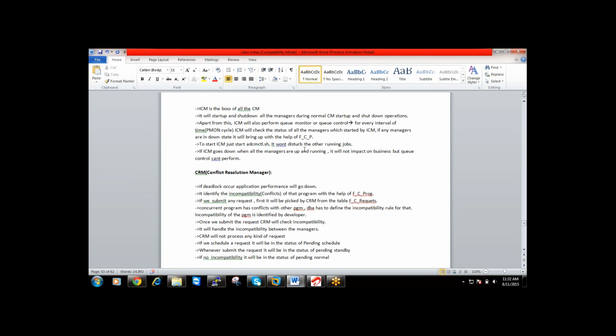Now, if ICM goes down when all the managers are up and running, it will not impact the business, but queue control cannot be performed. By mistake, if your ICM got down, someone might have killed your ICM process so that it can go down, right? At this point of time, nothing happens for your running concurrent requests. Moreover, nothing happens for your concurrent managers. If ICM went down, nothing happens for the other managers. The only thing is it cannot perform queue control. It means it cannot check whether any managers are up and running or not. That's it.